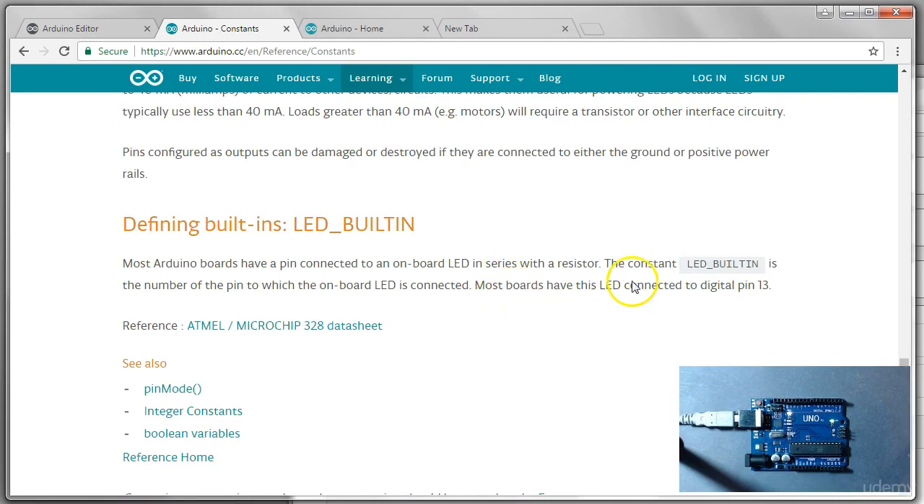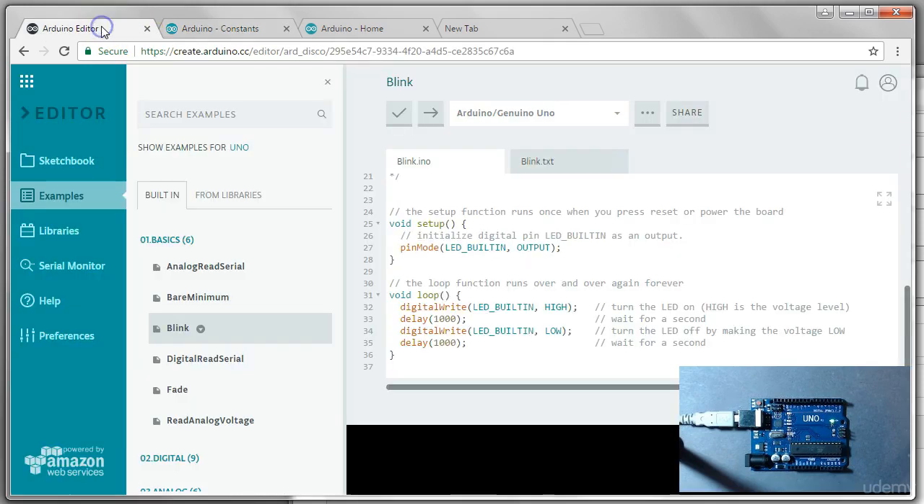And you can see that the particular board that we're using typically has a pin attached to an LED. And since we've defined our board as the Uno, they know that it's pin 13. So this takes on the value of 13 in our case, because we have it defined as Uno up here.